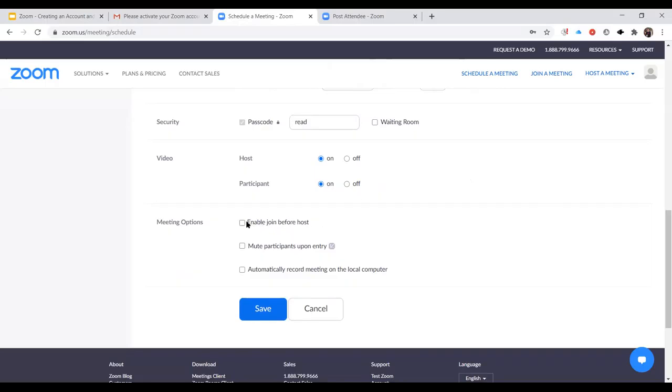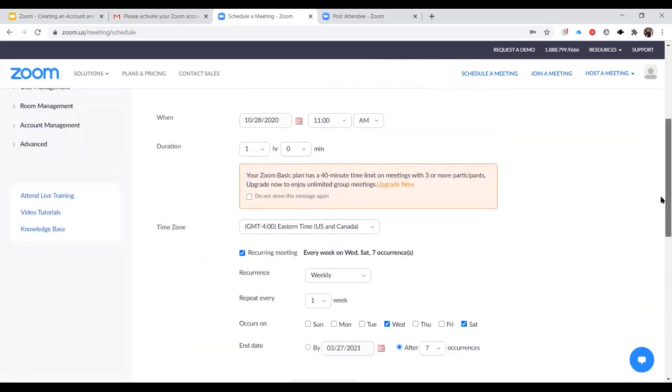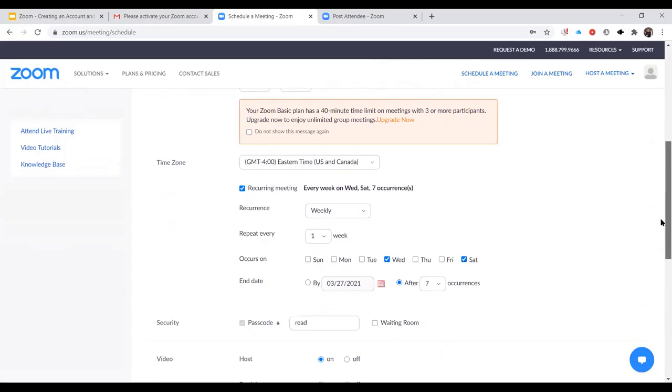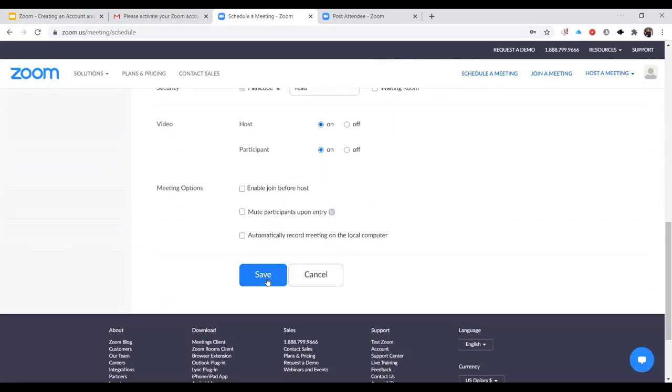You can also allow them to join the meeting before you log on. You can also mute your learner upon entry, and then they can unmute themselves, or you can help unmute them. You also have an option to record the meeting onto your computer. Now that we have our meeting days and times, as well as our password set, we're going to click Save.